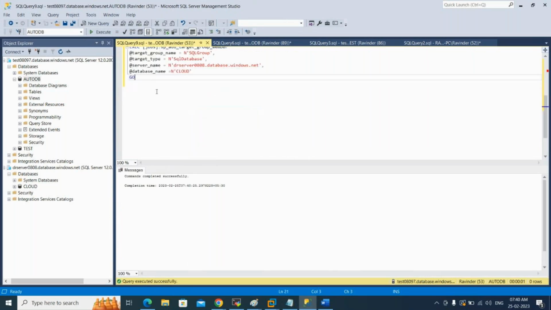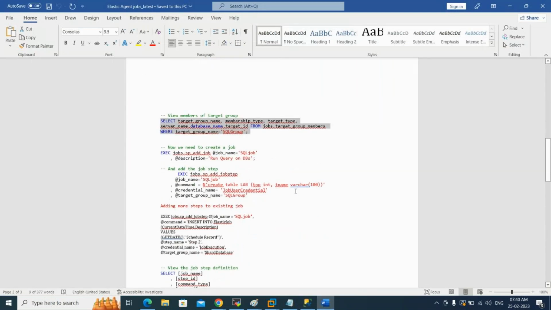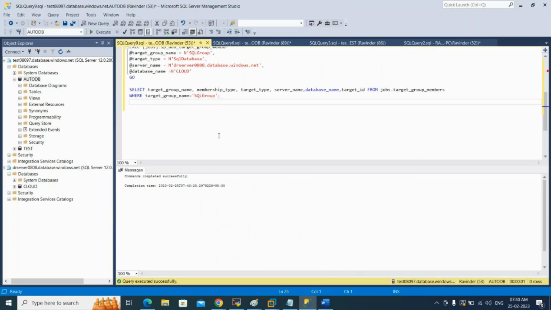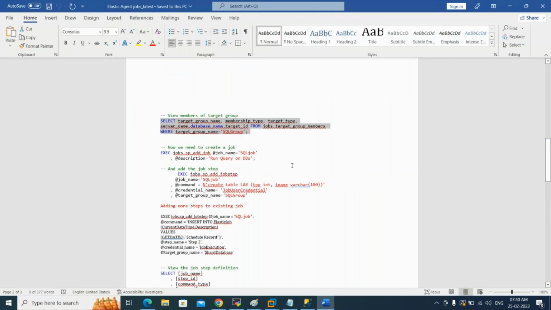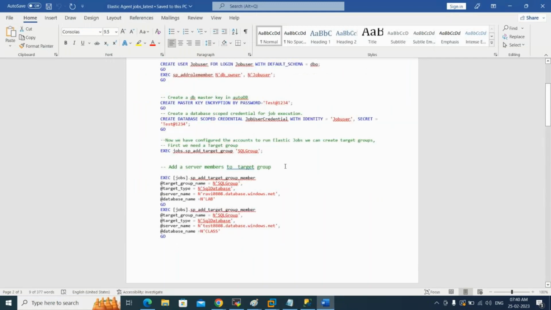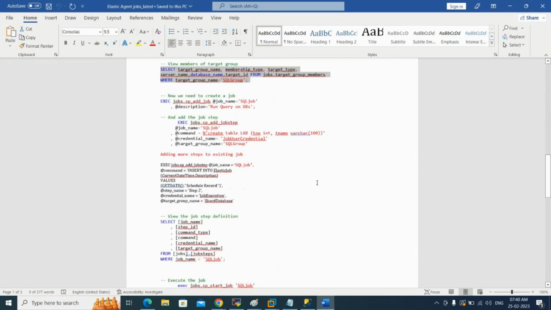So now, if you want to verify later what members have been added in the group, we can verify it. Using the script, there are two members. These two are the servers, and these two are the databases. So then we're done. What steps are we done with? Creating the credentials, creating the group and group members, and next I have to create the job.